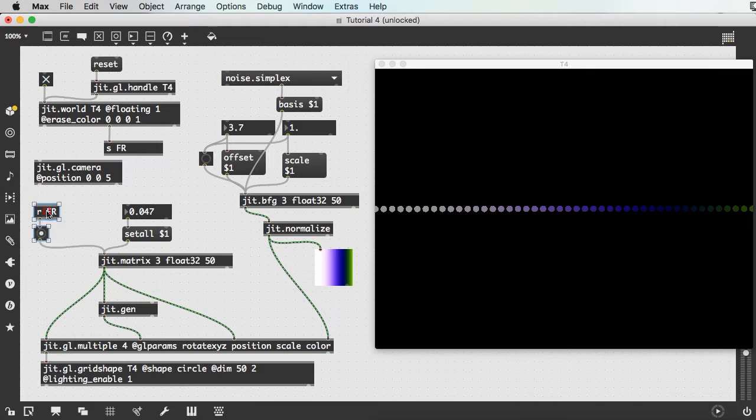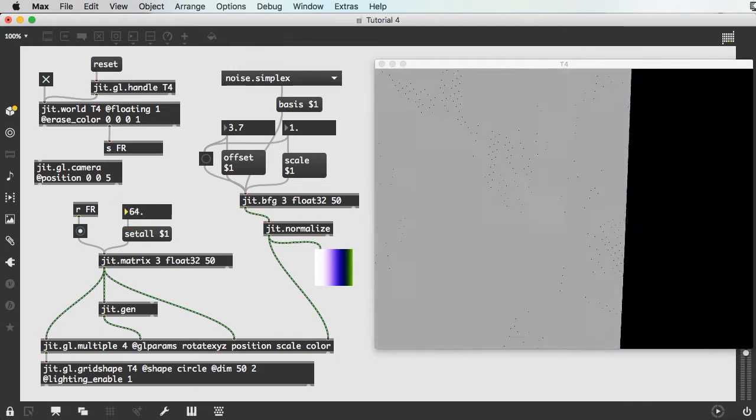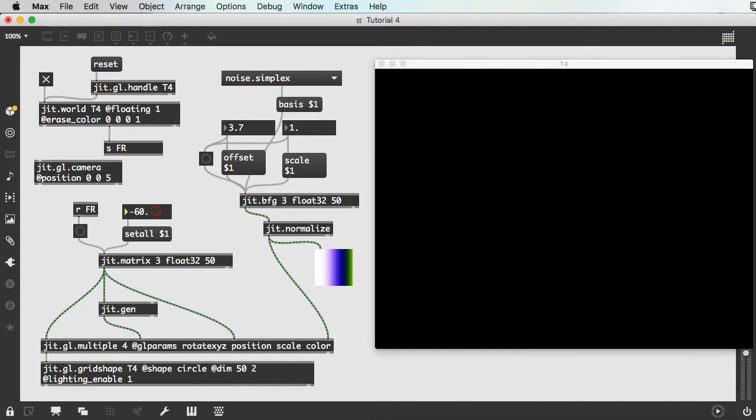And then down here we're receiving our frame impulse to push values out of this jit.matrix. We're filling this matrix. We're setting all values to a single value that we're then passing directly to the scale inlet of our jit.gl.multiple, allowing us to change the scale of these circles. Then we're also using that to control the rotation. It's a very small value. We wouldn't start to see that rotation until things got really large.